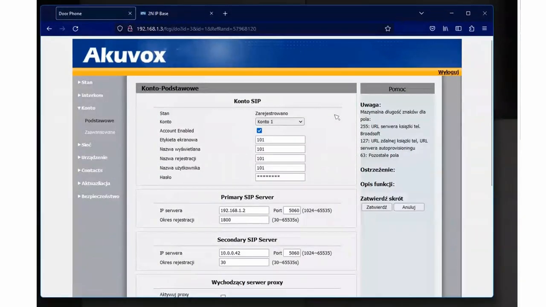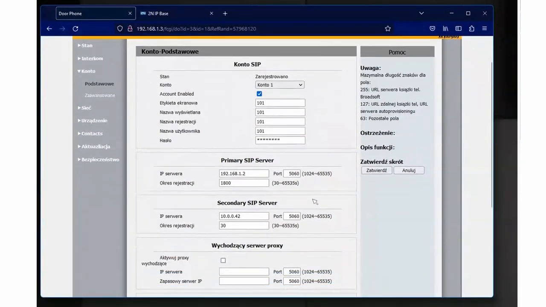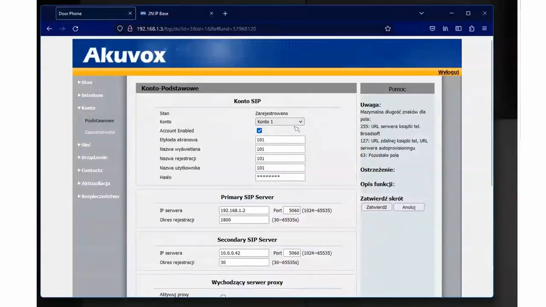in the case of AccuVox, we have different types of accounts that we can use. Number one usually is set up with the cloud service where the owner can connect wirelessly to it. And account number two can be used for our purposes. In our situation, we're just going to be using one account. So account number one, and underneath it, we can enable the account, give it a name, which is going to be 101. And as we remember, our SIP server on the TSI is 100. So that's how this is going to be set up.